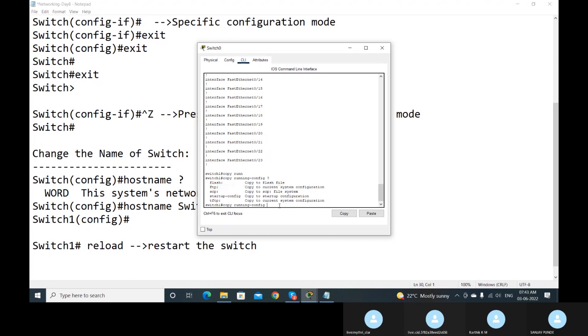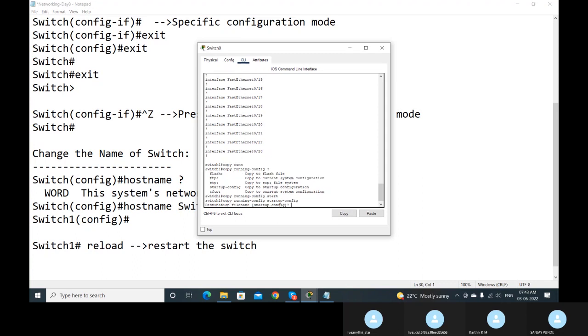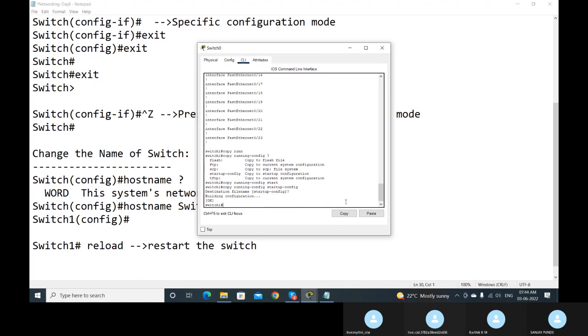So copy running-config startup-config and hit enter. The destination filename is default, it is taking startup-config. If you want to assign a new name, you can assign it here. Otherwise, if you don't give any name, it will consider startup-config only. Enter, and building configuration is done. That means the running configuration is now copied to the startup configuration.